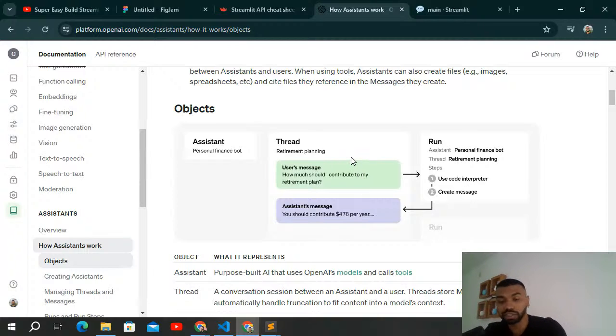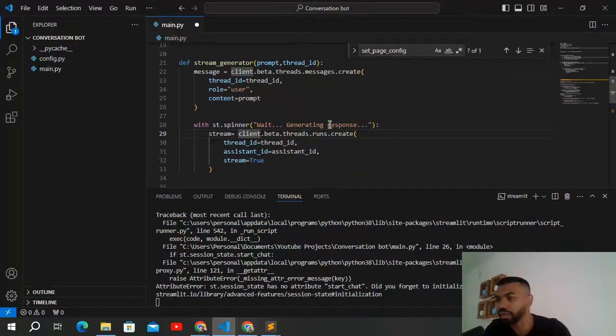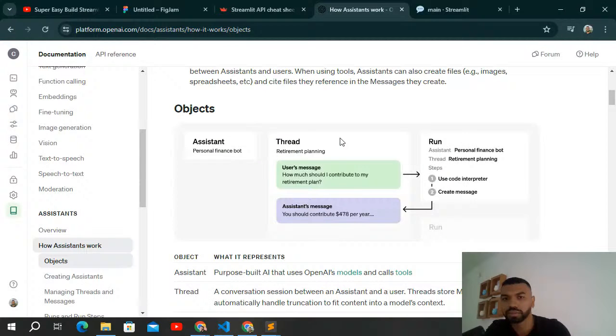We create a run function and we run it. So this is where you can specify whether you want it to stream or not. Stream is a little bit complex to understand, but once you get it, your applications are going to be streamlined. Okay, so let's go ahead and go back to the code. So we're going to use the threads.run.create function.